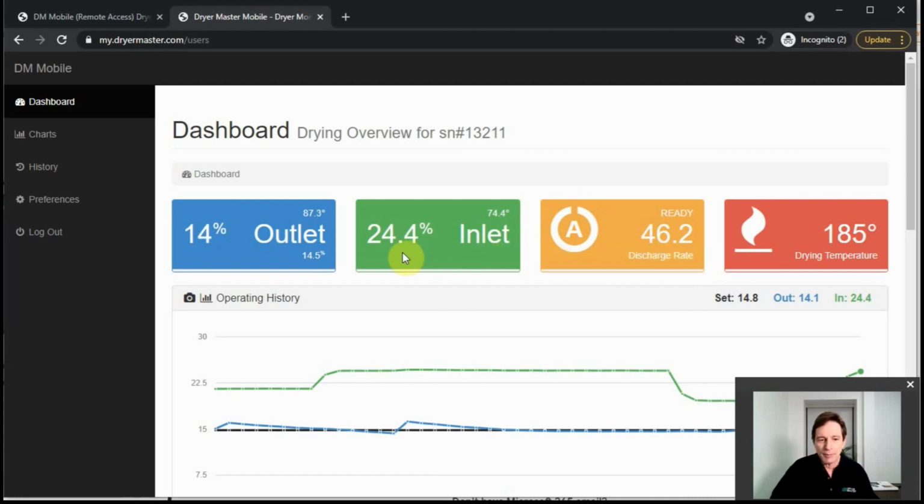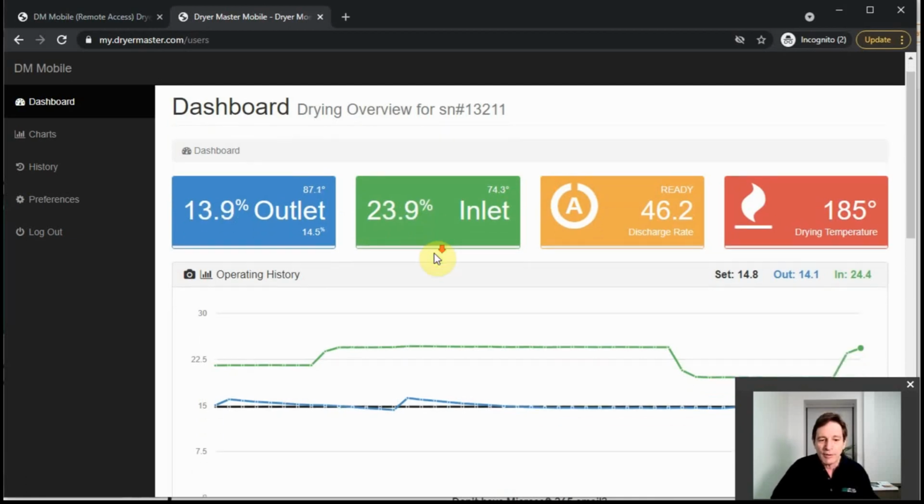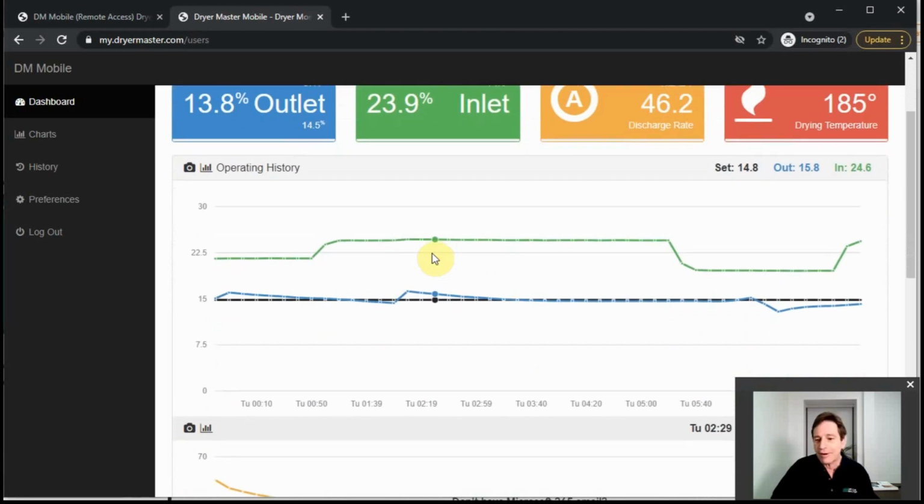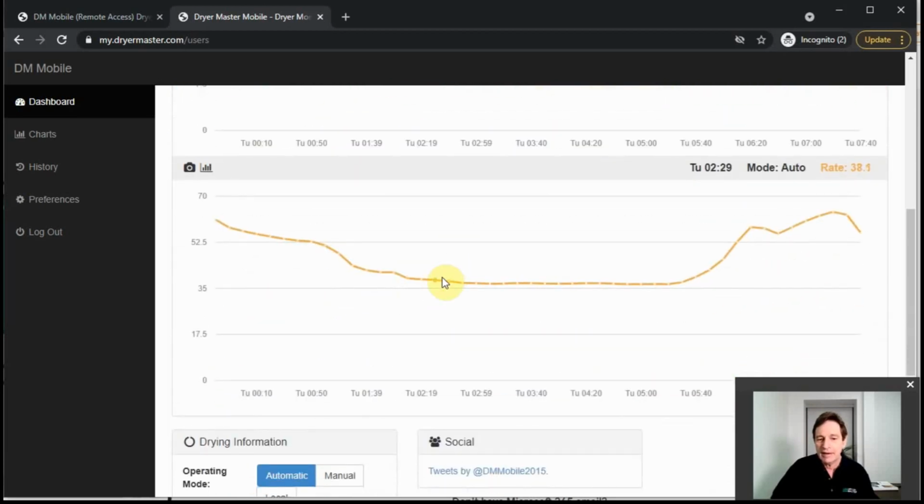Now, at the moment, all the numbers are in white, which means everything's fine. If there was a warning alarm, they would go into orange. Or if there was a critical alarm, they would go into red. So at a glance, you can see if there's any alarms active. Below this, we have the moisture information in a graph. So we have the inlet moisture as green, the outlet moisture as blue, and the set point as black. Okay, and below that, the discharge rate graph.